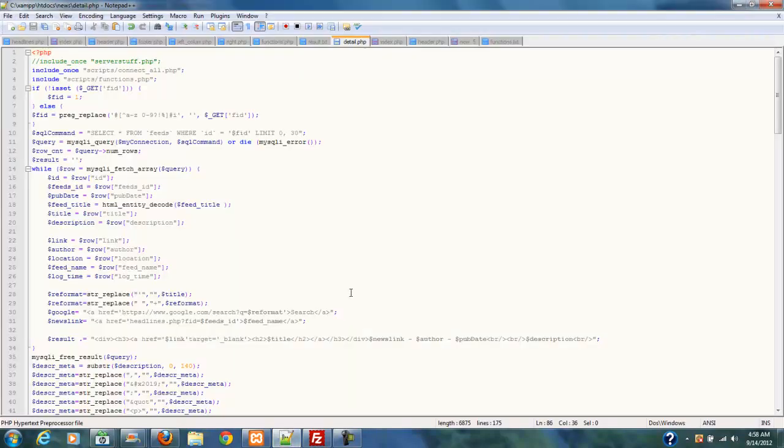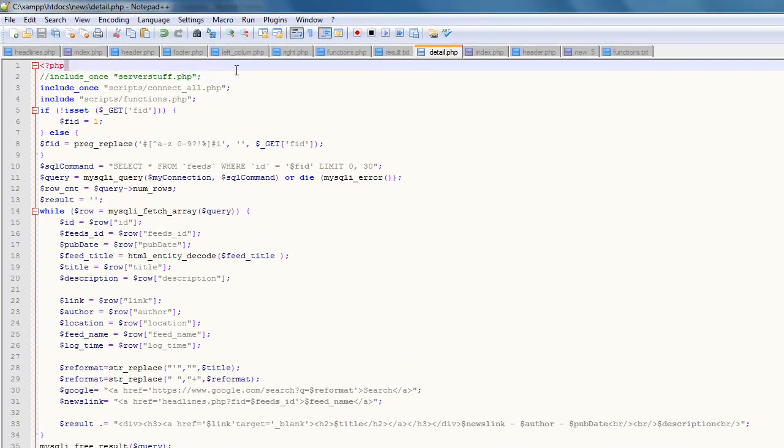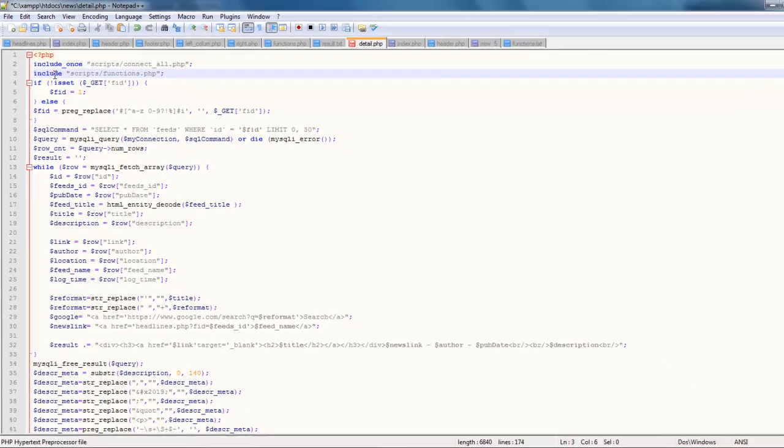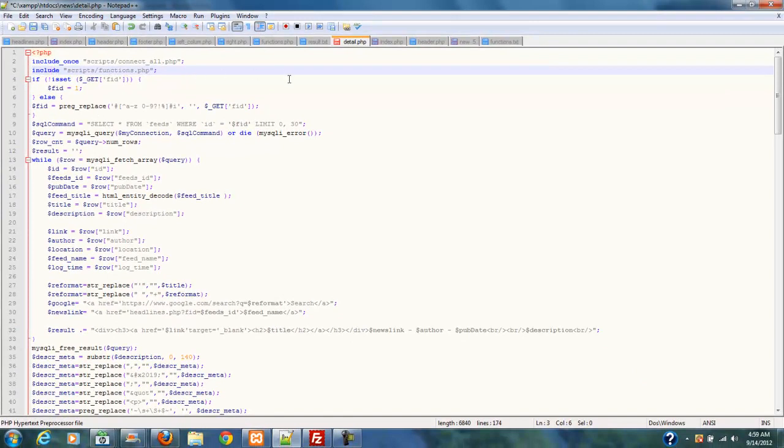So let's see how we accomplish that. Okay, first of all, this include_once server stuff.php. This is my own script, something that I made to track hits with. You don't need that because we're not going to get into that system in this series. So you've got your two includes, your scripts connect.php and your scripts function.php, which we dealt with in the last video.